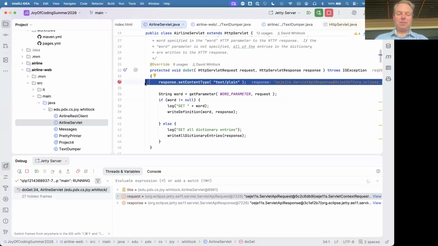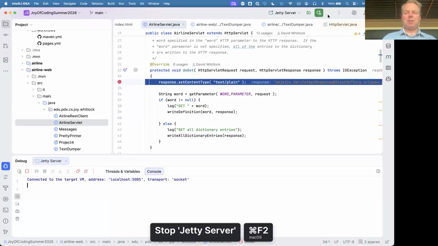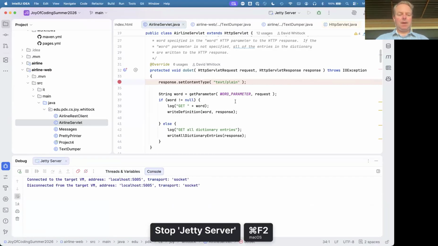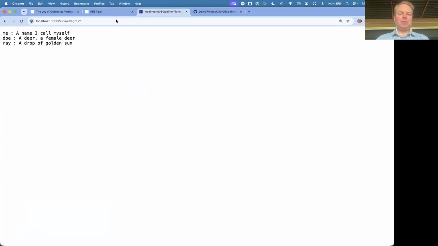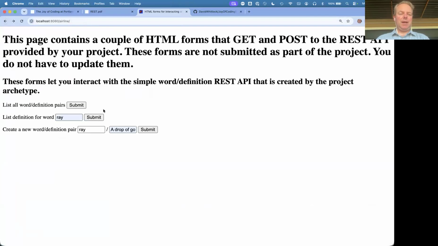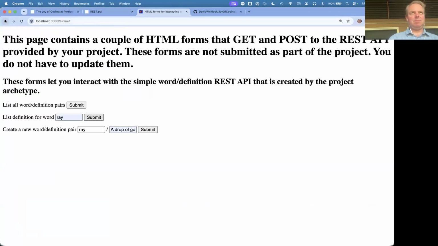I'm tired of debugging this, so actually I think I'm done debugging this for now. So what I can do is detach from the, well, it says stop Jetty server, but this is the same thing as detaching. You don't actually stop the server. You detach from the process. And now it's disconnected. Now I'm not running it anymore, and since I'm not debugging, it'll just return automatically. It doesn't stop the world in the debugger.